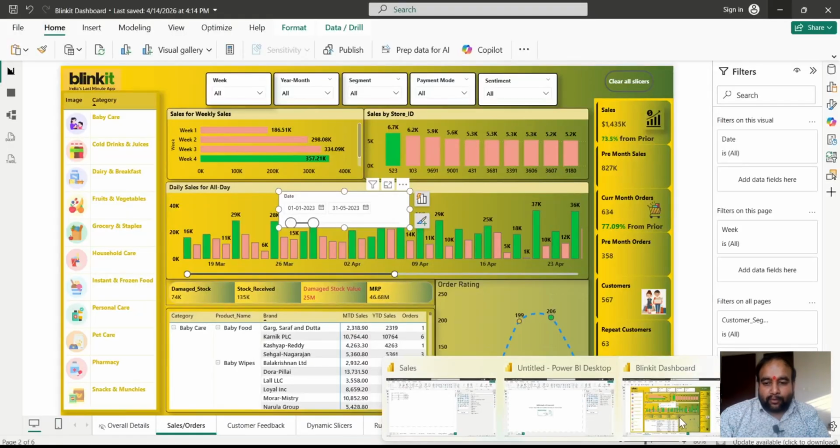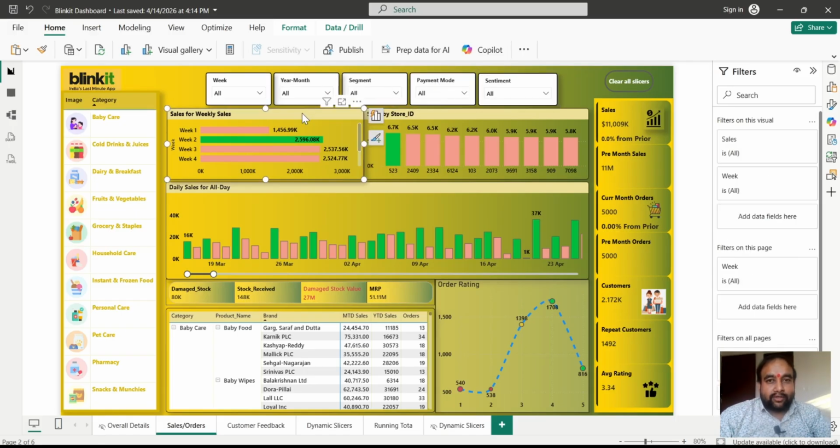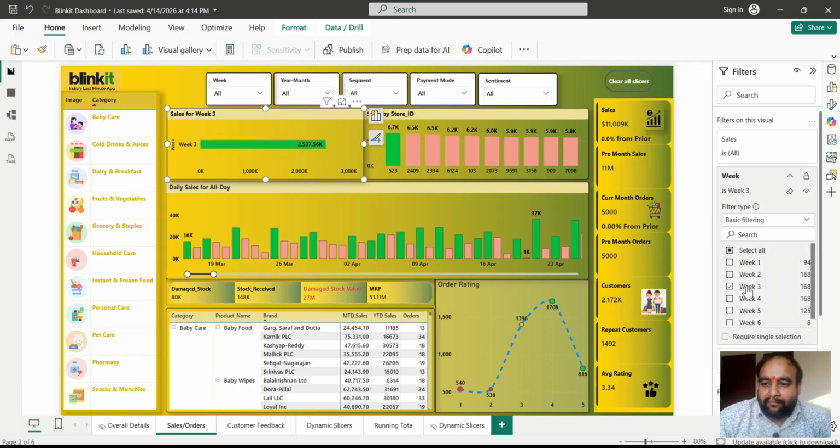So I have one dashboard. I'll show you live what slicers are and what filters are. So these are my slicers, I have created these slicers. First I'll show you a visual level filter. This is my sales for weekly. If I add a week filter, this is my visual level filter. Now I have selected week 3, which means this is a visual level filter.